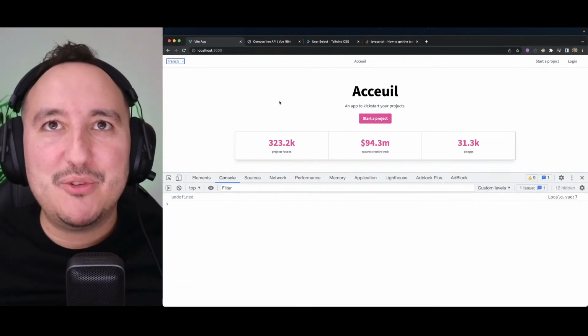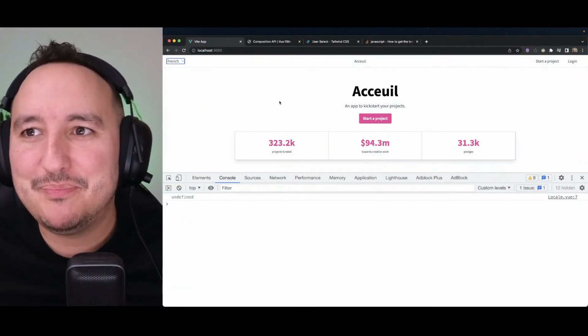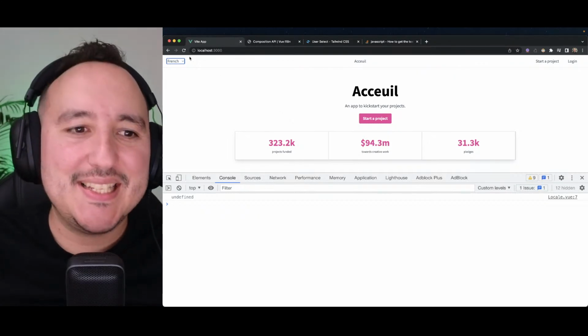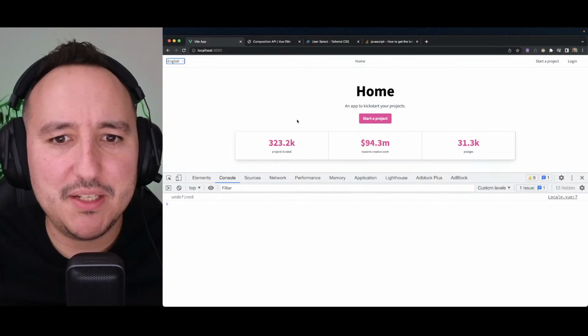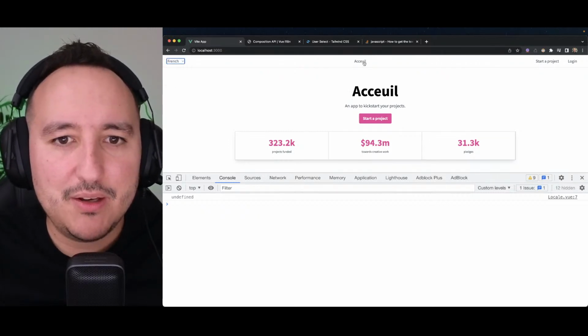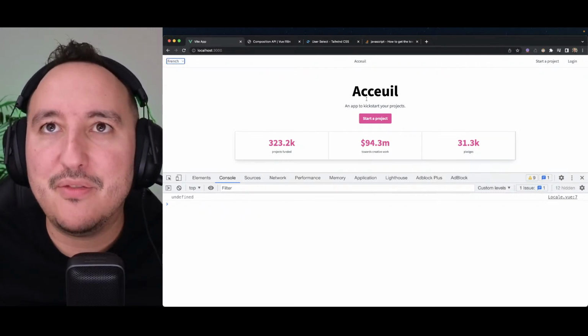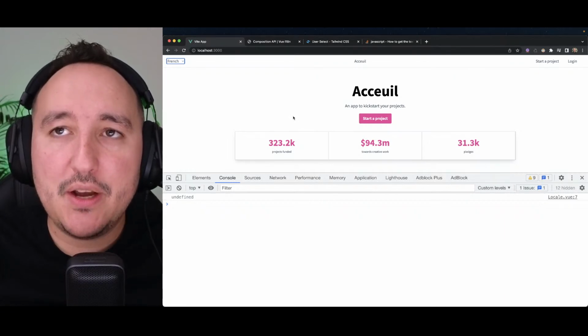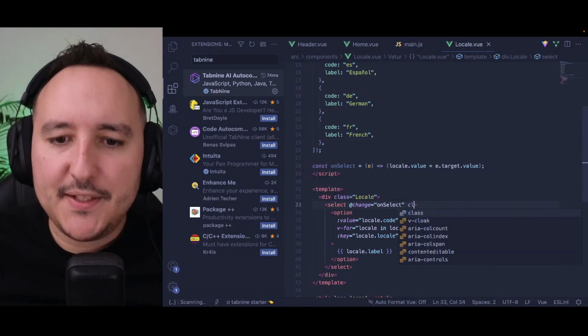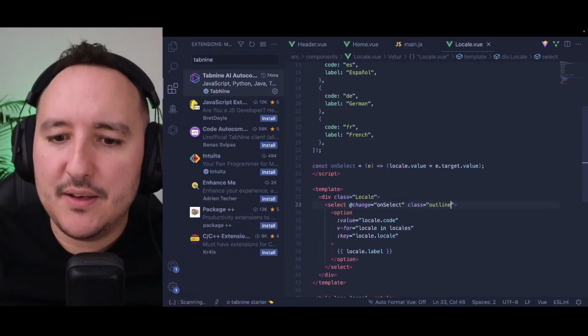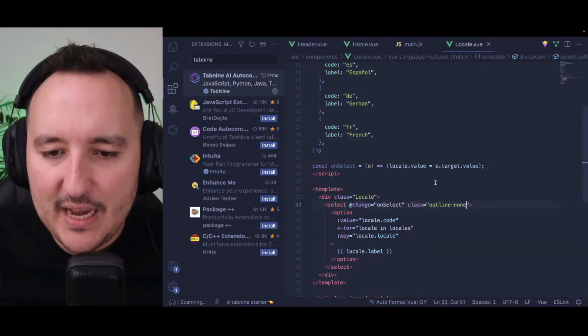Yes, you saw? That's the thing. So you can switch from a language to another one. It's easy to understand. It's really cool. So now, as you see, I change from a language, and later I can set directly the language. So let's do some CSS now. I don't want to have any outline there.